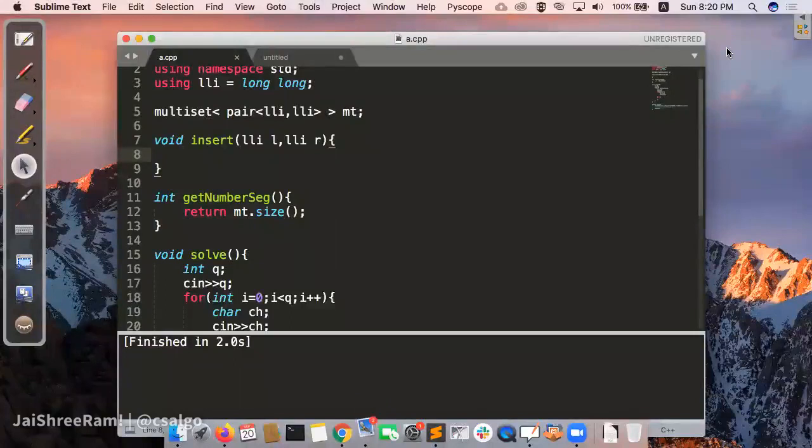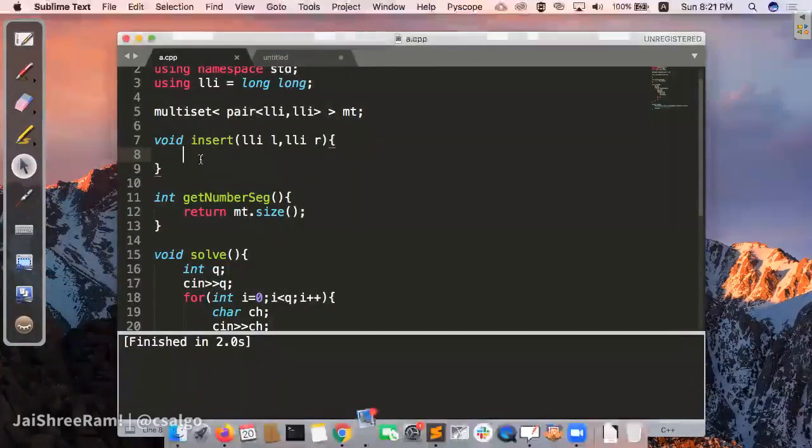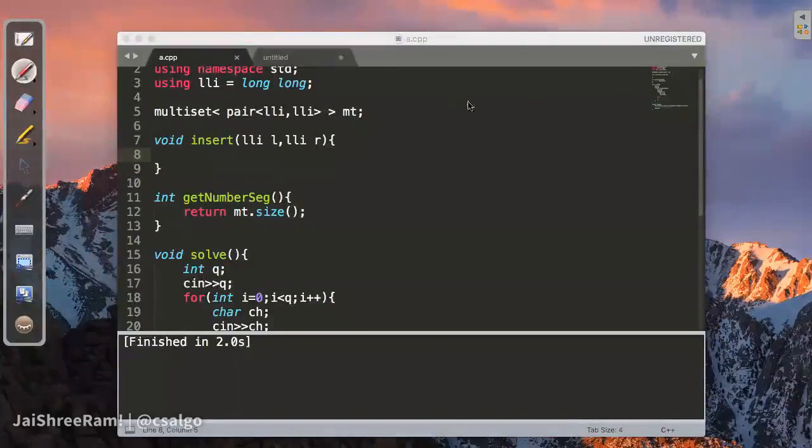So first we will need to find the segment which starts before that. Let me quickly draw it on the side just to make sure what we are searching for. This is the L and R, and this is what we are searching for, any range, something like this. So what we can do is, we have to search for L in the multiset.